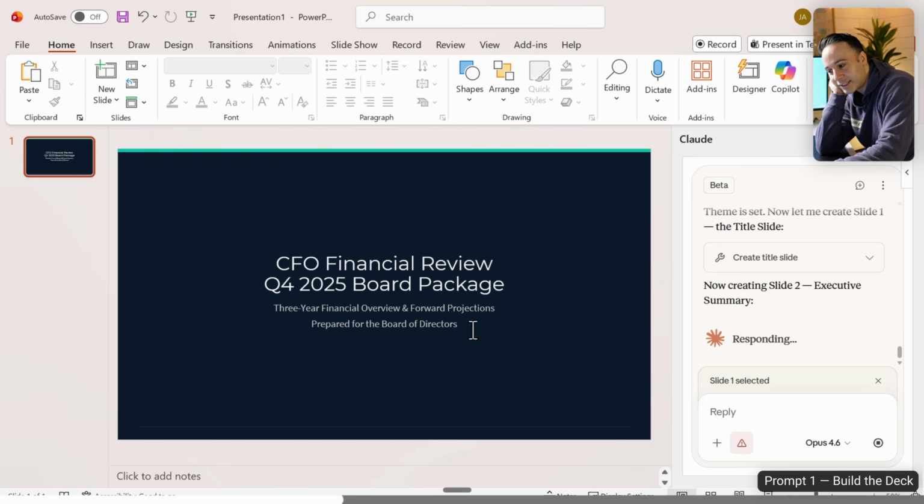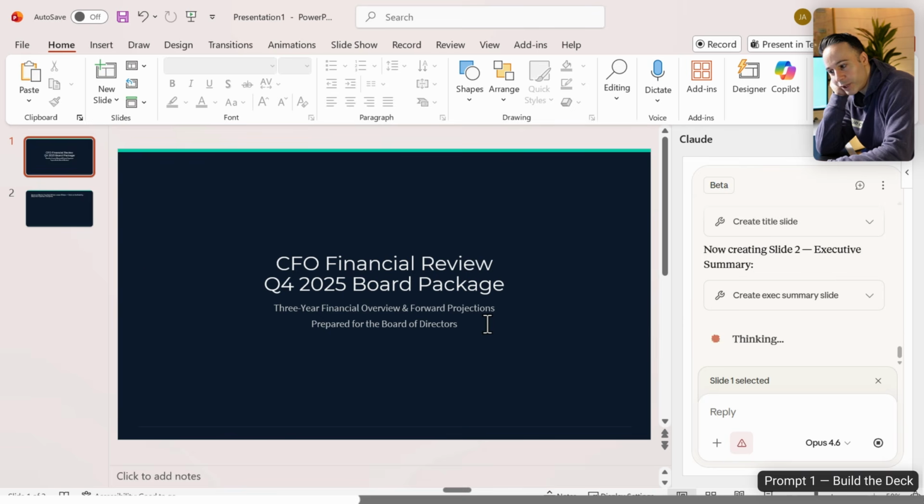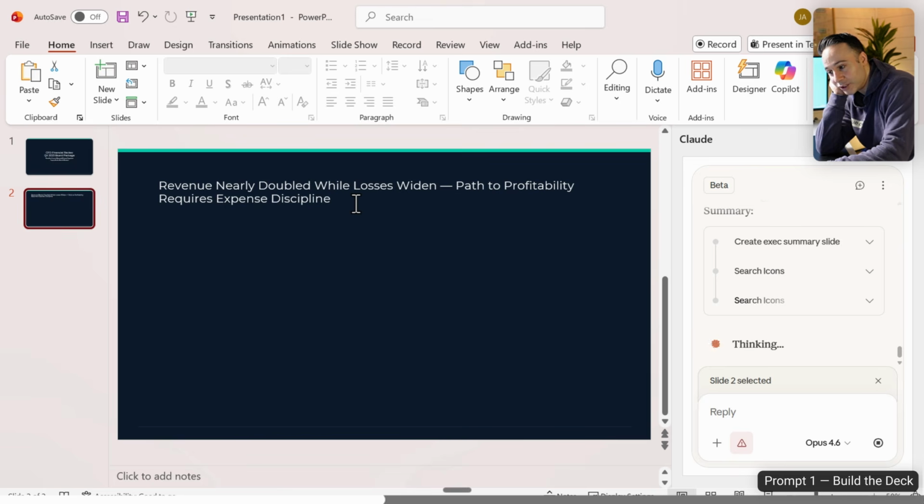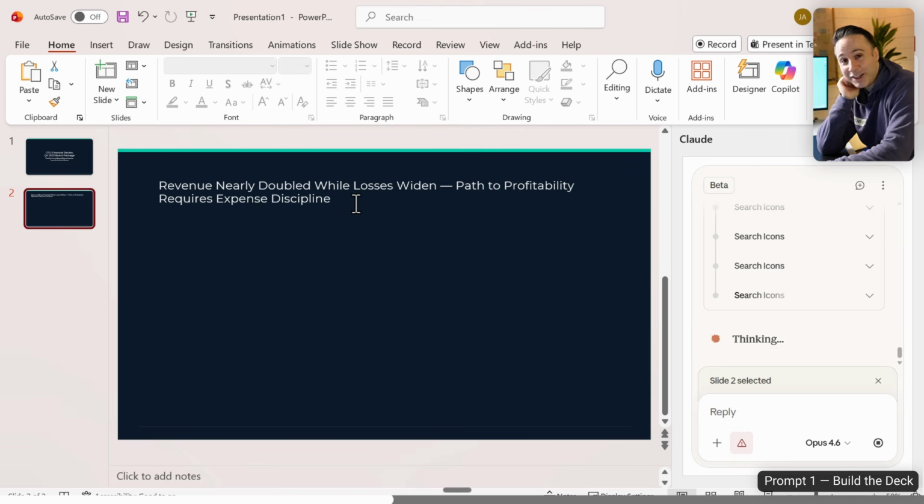Okay, this is pretty nice and sleek. 3-year financial overview. That's pretty cool that it knew that there were 3 years. All right, now we got a second tab. What's going on with this second tab? Oh, revenue nearly doubled while losses widened. That's pretty neat. I like that interpretation there.